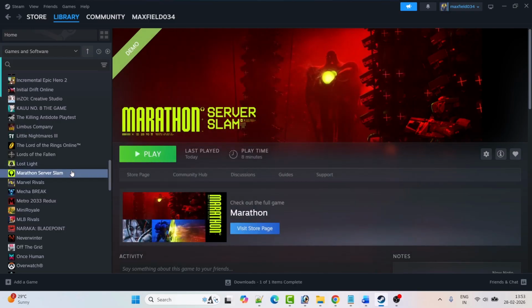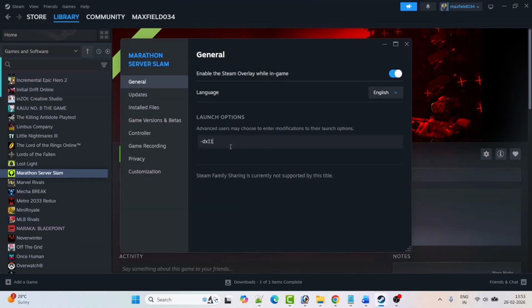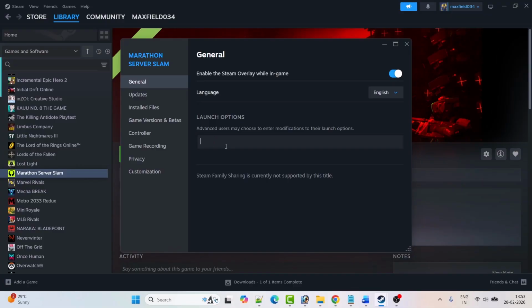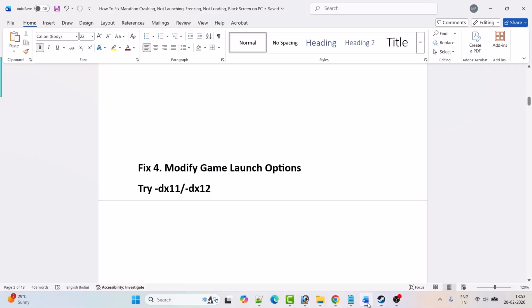If that doesn't work, then again go to the game properties. This time type -DX12 and then close the tab and then launch the game and check. If it's still not working, then again go to the game properties and then remove the launch options and then follow other fixes mentioned in this video.